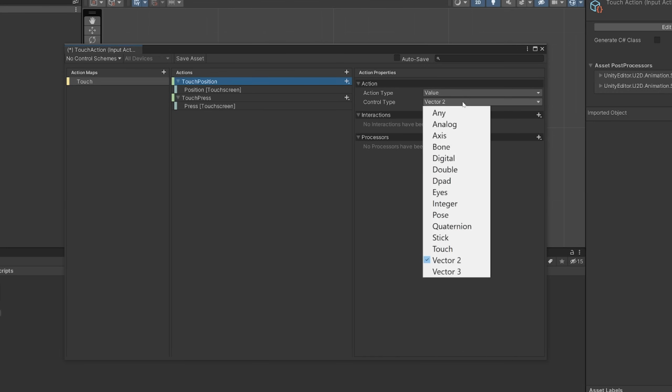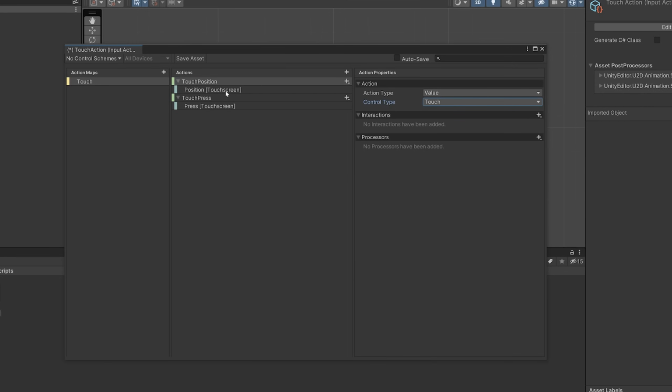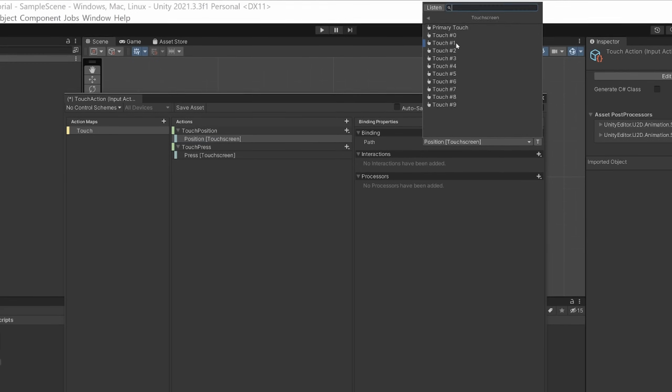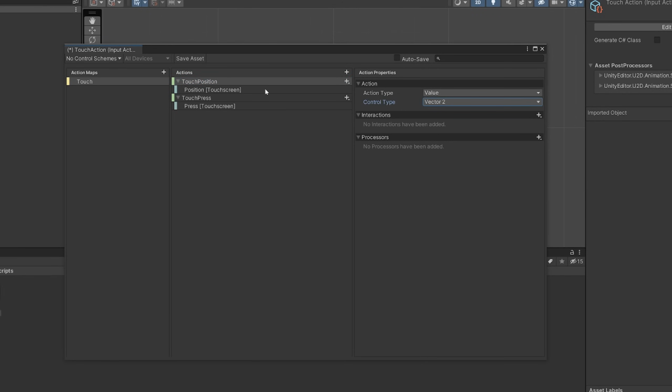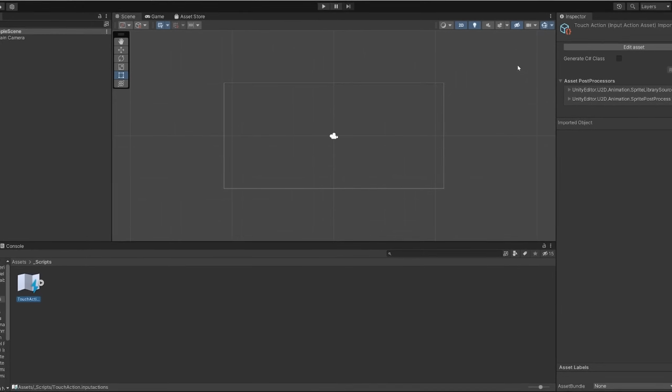And I just want to make note that as a control type, you can also return a whole touch control type, which is very interesting. That lets you see all of the details related to a specific finger, but I will put that back to vector 2. So once you're done, make sure to save the asset. You can also click autosave here, so it saves it automatically. And we can exit out of that.